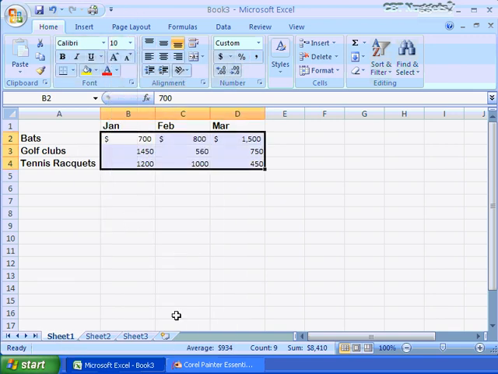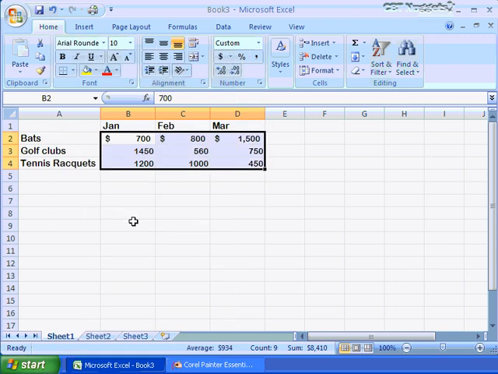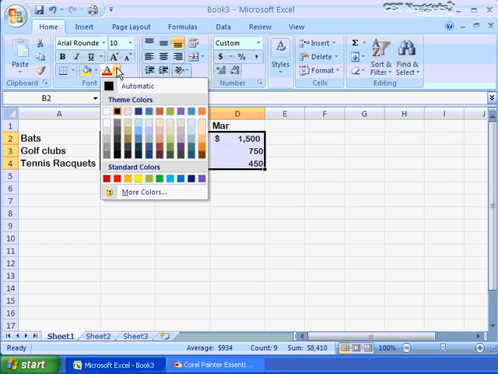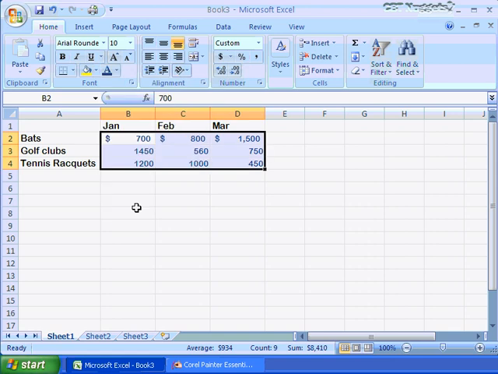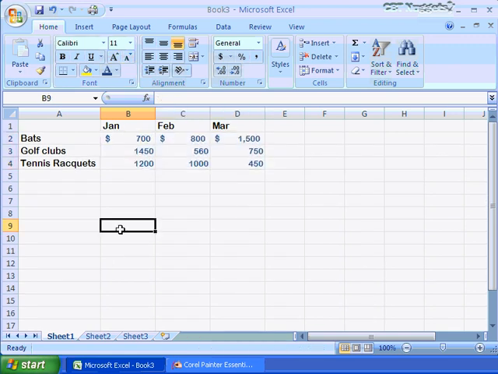Actually, I'll make it 10. And you know what? I should probably make it the same font. That was the Arial Rounded font. Now, if I want to, I could also change the font color. And again, as you roll over the colors, it's going to show you what it will look like on the spreadsheet. I'll just do navy blue for kicks here. You still have your bold, italic, and underline, pretty much like you've always had. And you also can just increase the font size with a couple clicks of the button, which can be pretty nice.